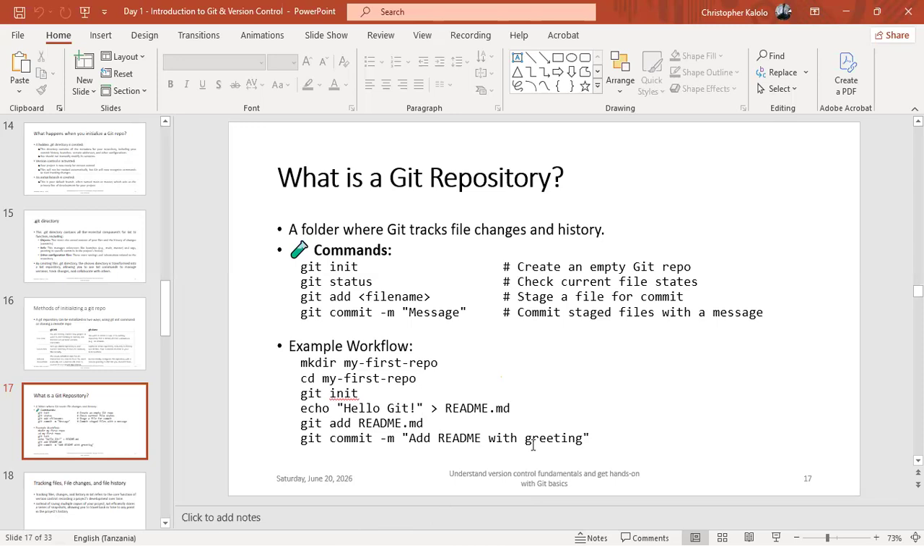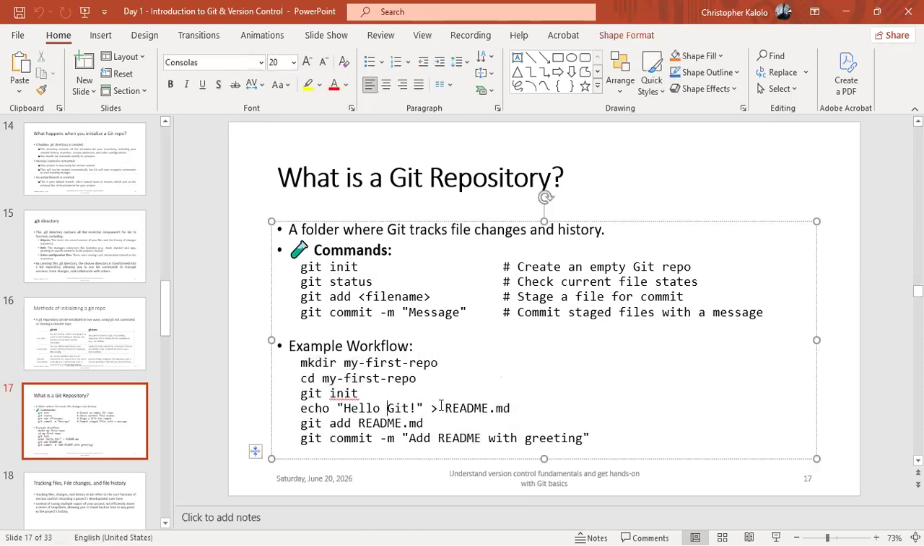For example, we will say hello Git, like here. So this command here, what it does is it creates a file called readme.md. And after creating that particular file, it will write a line reading hello Git with an exclamation mark. That is a string, that's why you have put quotation marks.